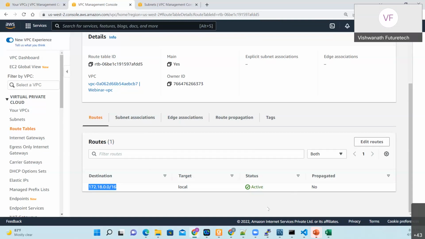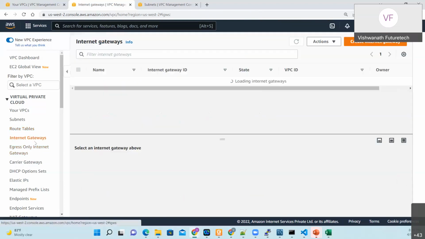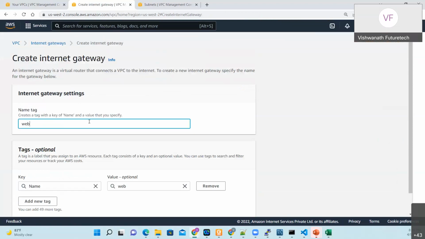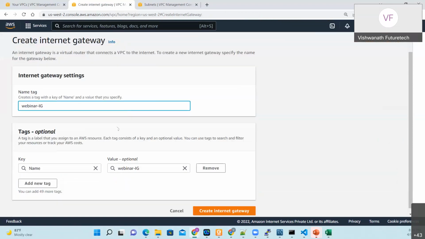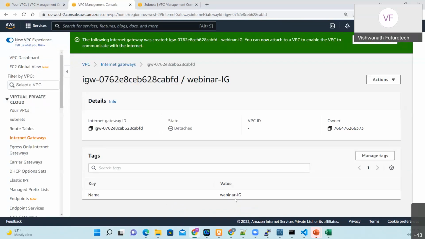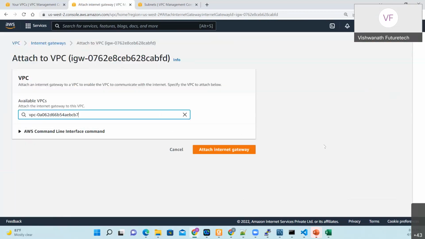Now, interestingly, how does the internet traffic work? We need to edit and add an internet route. For that, I need to create an internet gateway. Okay, so I'm going to create my internet gateway. There's absolutely nothing. This is just a logical component, and then we need to attach this to a VPC. Okay, you can have only one internet gateway per VPC. That is enough. It is a virtual concept. There is no limit on the bandwidth.